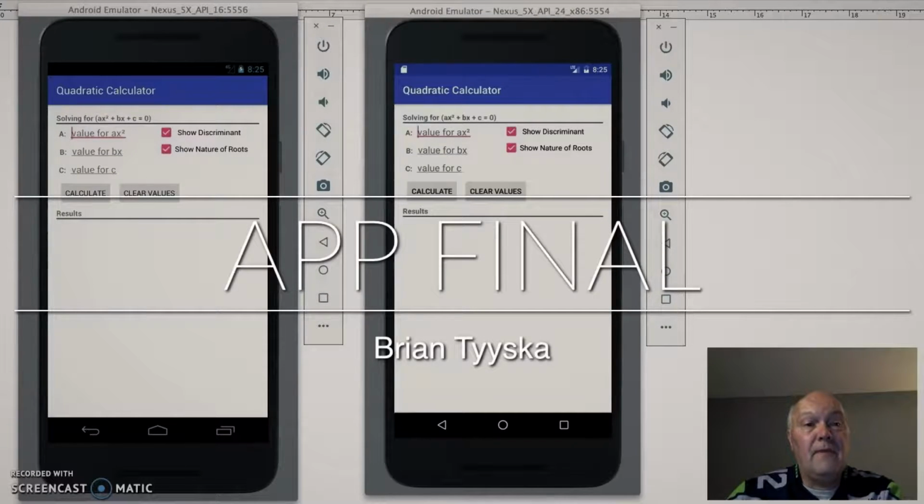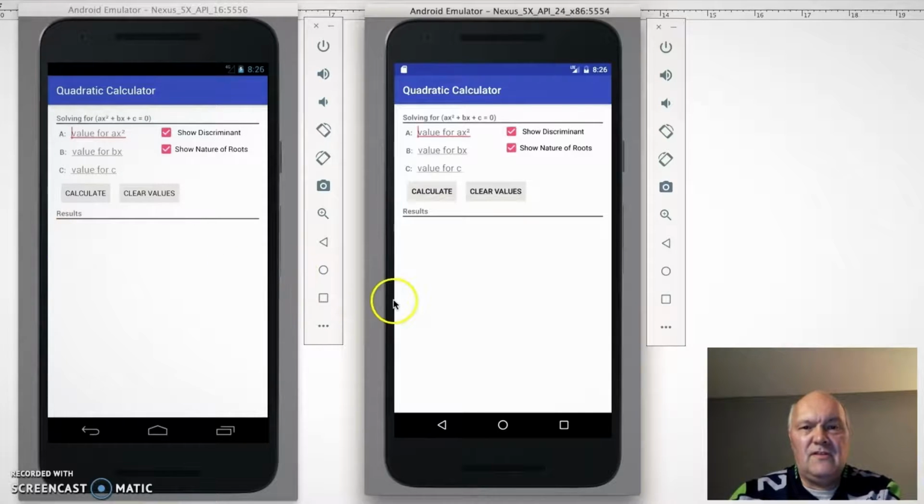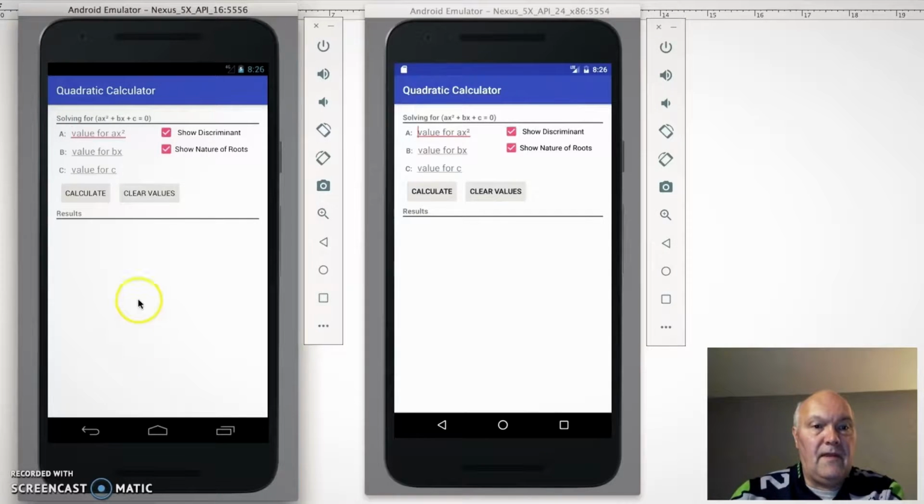I'm going to present my final app, which is a quadratic equation calculator. It solves equations of the form ax squared plus bx plus c equals 0. Both are of the same emulation. I'll show just a slight difference in the edit text field. That's really the only purpose. So I'm going to stay on the left side, which is the API 16.